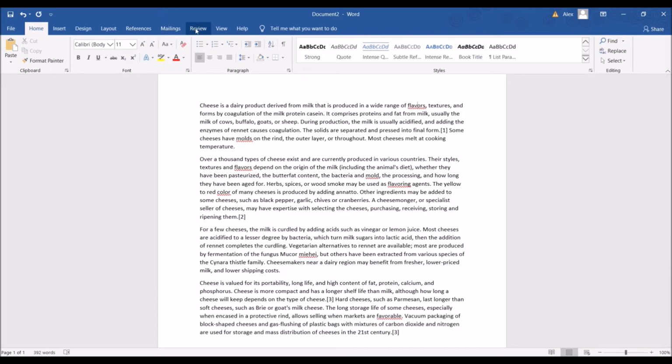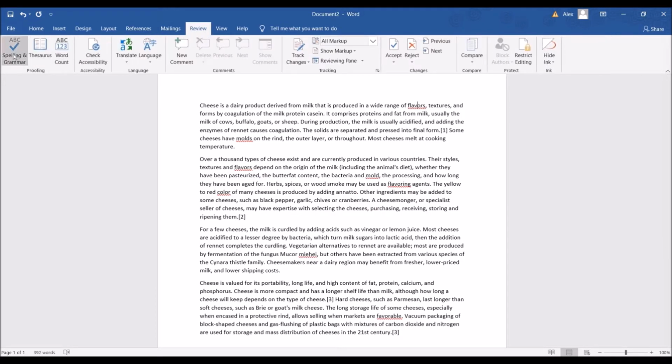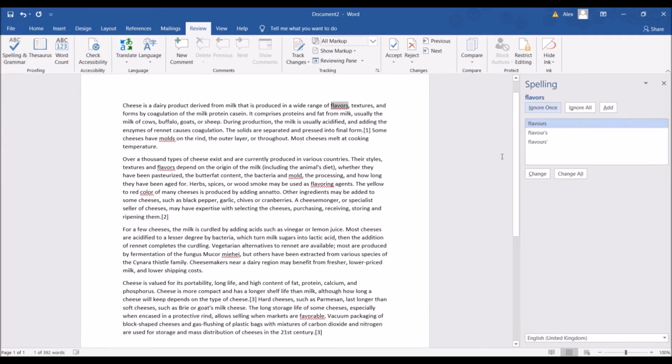Or alternatively, you can go to review, which is up here at the top, and there's the button just on the far left there. It says spelling and grammar, so you can click on that and that will open the spelling menu for you as well. So there's several ways to get to the same thing. You can press F7, you can right click individually on the word that's being highlighted as a misspelt word, or you can go to review and click on spelling and grammar. All will take you to the same place, or will give you the same amount of marks as well.